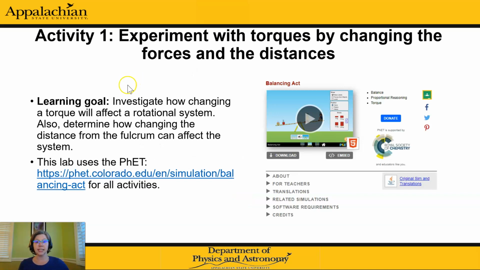For the first activity, you're going to investigate how changing a torque will affect a rotational system. So you're going to determine how the distance from the pivot point or fulcrum can affect a rotating system and how changing a mass could affect the rotating system.